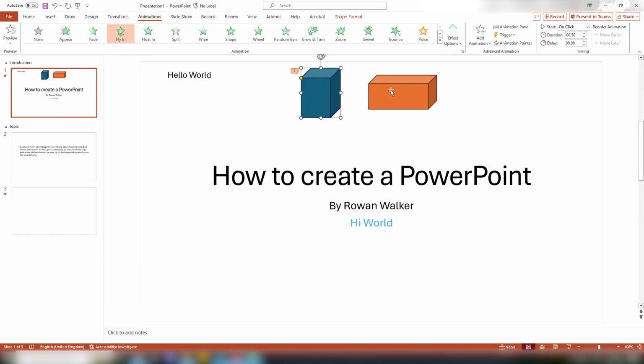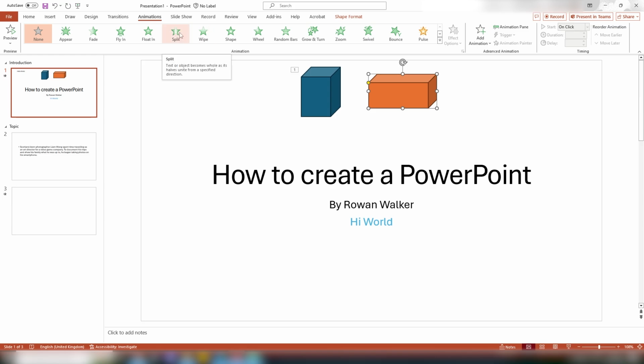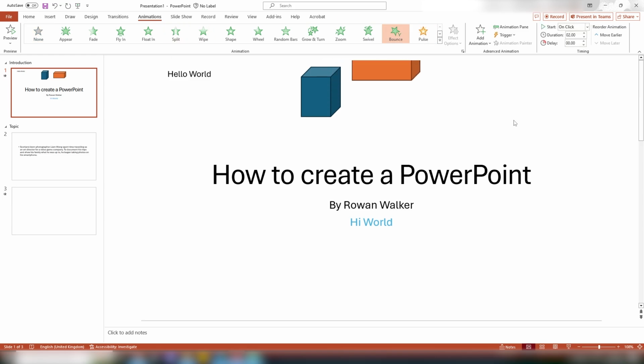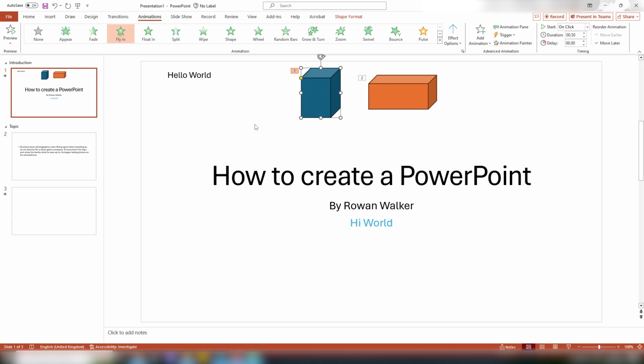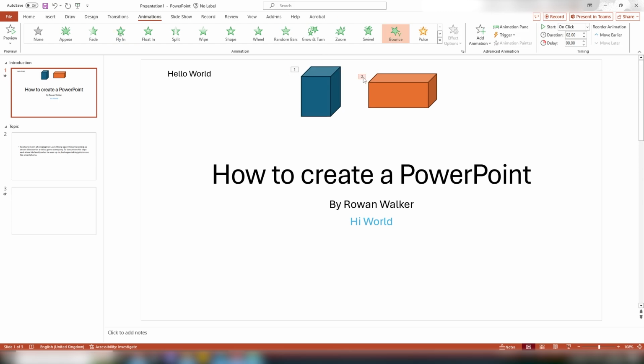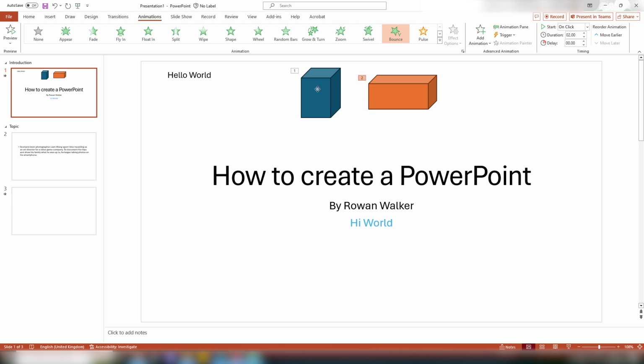So fly in flies it in. Let's add a different one. We'll add a bounce to this one. And there are two animations that are loaded, and as you can see, because I loaded that animation first, it's given it a 1, so this will load first, this will load second, and I can come in and change those as well.